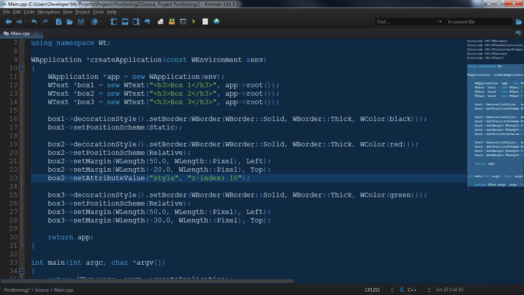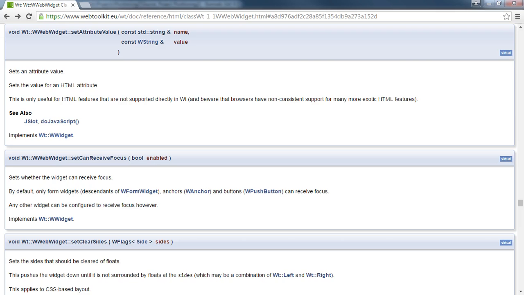So if we moved box 3 to be in the same area as box 2 when we position on the page, box 3 would automatically be on top of box 2. But that can be overridden using a method called SetAttributeValue. And let me see if I can pull that up. That's part of the Wt library.